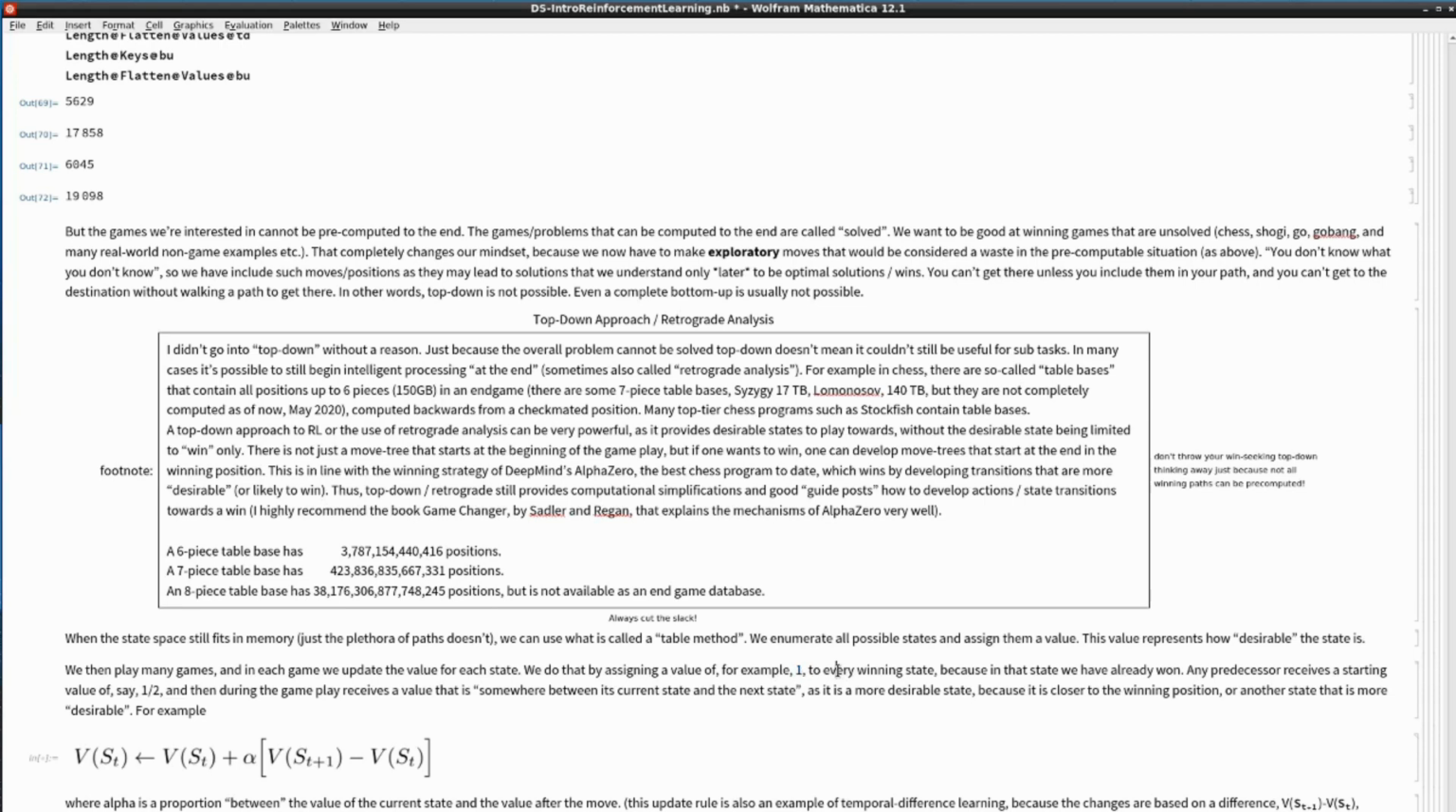We assign a value of 1 to every winning state, because if we are in that state, we have already won. So the probability of a win is 1. And any predecessor receives a starting value of, for example, half, right? 50% of winning or losing. We just assign it a value of a half. It doesn't have to be a half.